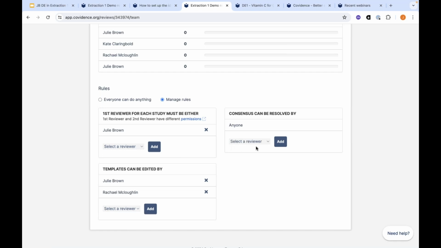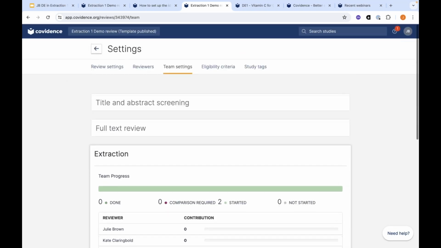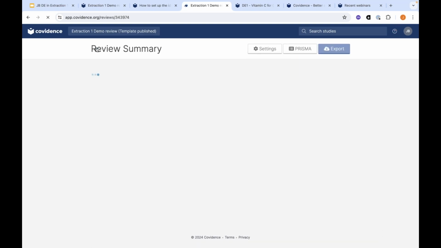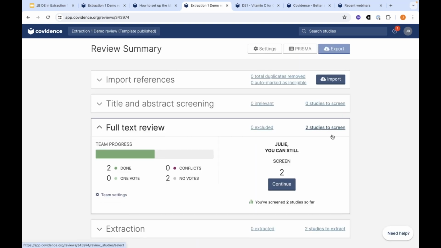And I can add rules about who can resolve conflicts during consensus. So I'll add myself here. This means that only I will be able to resolve the conflicts and consensus, and no other member of the team will be able to do so. So you can set those rules, and we'll come back to what reviewer 1 and reviewer 2 can see in a moment. So I'm going back to my review.